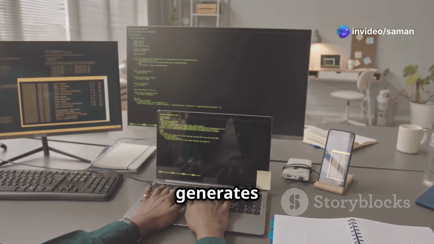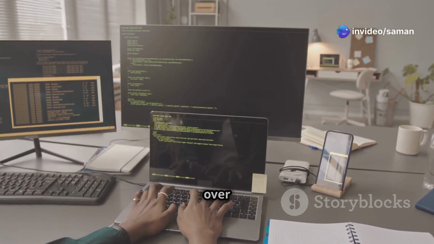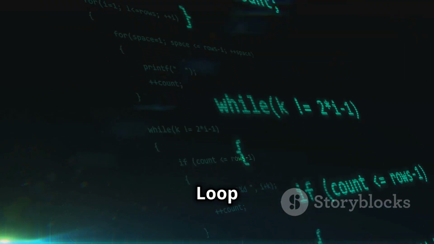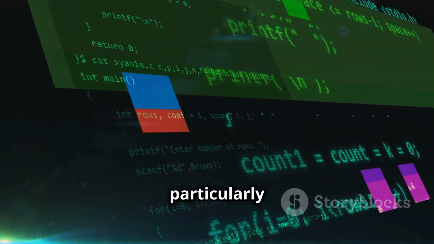The range function generates a sequence of numbers and the loop iterates over this sequence, executing the print statement for each number. A while loop repeats a block of code as long as the condition is true. This is particularly useful when the number of iterations is not known beforehand.